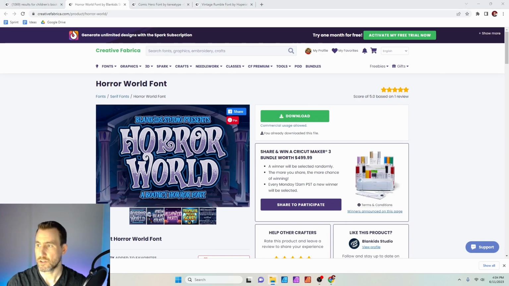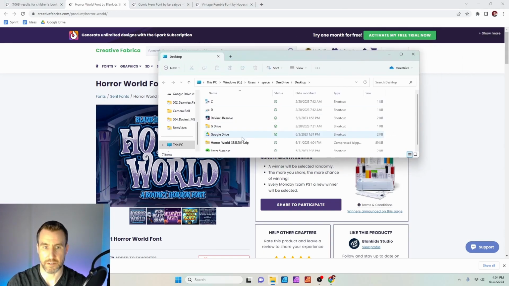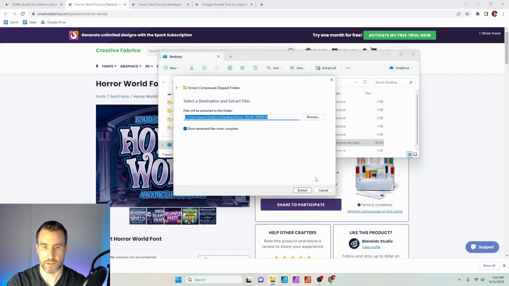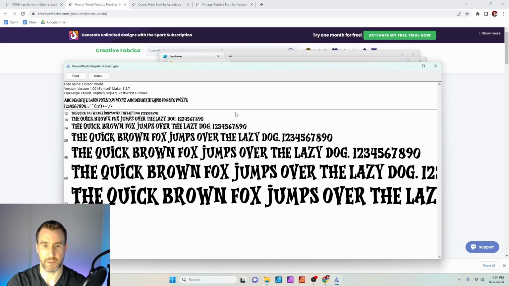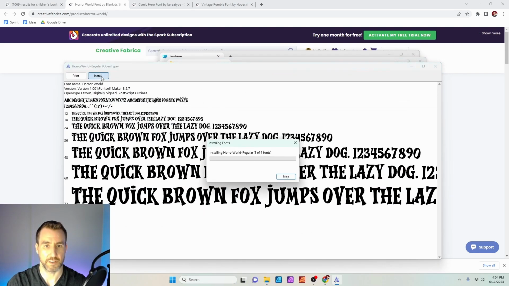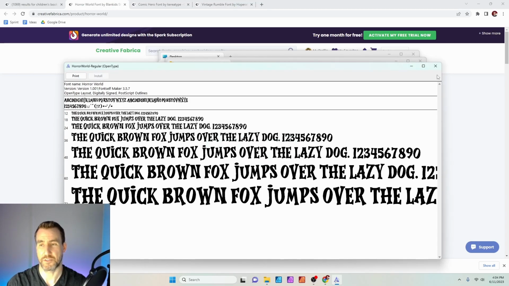And when you extract it, it'll give you the font files. I like OTF, so I just install that one. And you install it. And I'll do that for the other 2 fonts.